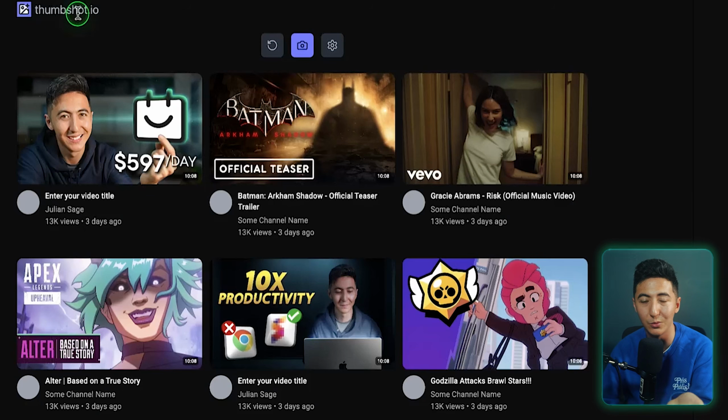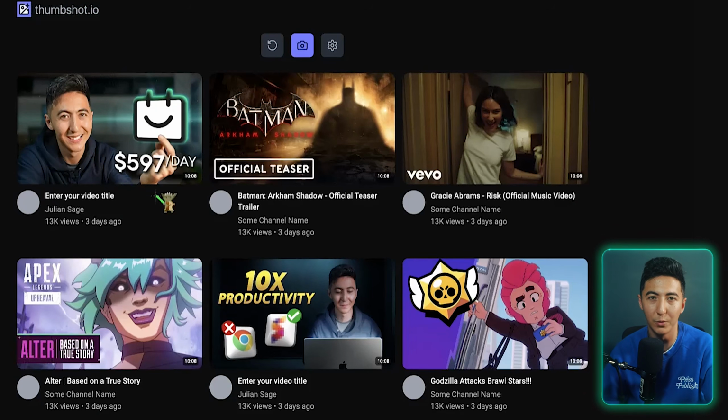If you want to preview your thumbnail for free next to other thumbnails, you could use this tool called thumbshot.io. So there's some free options for you.